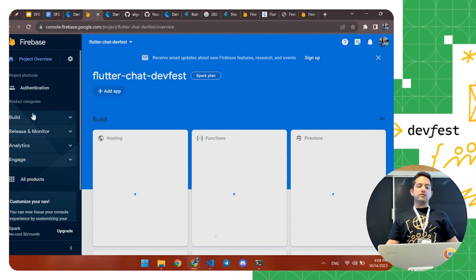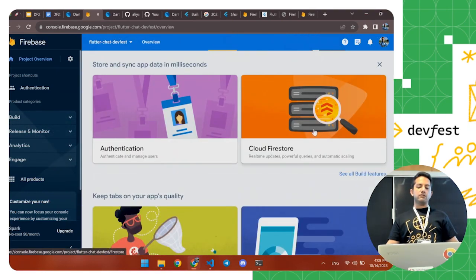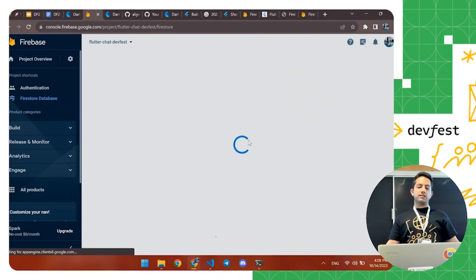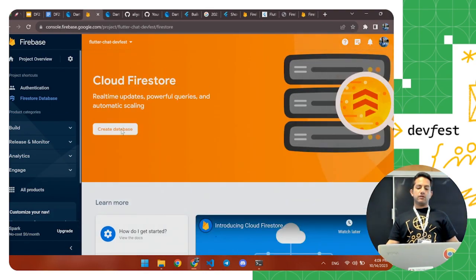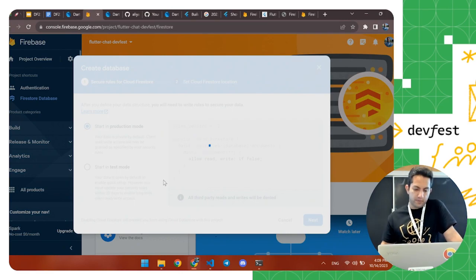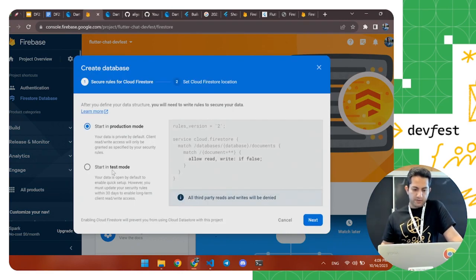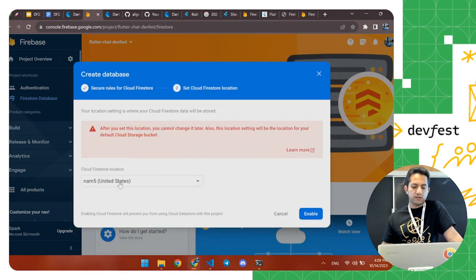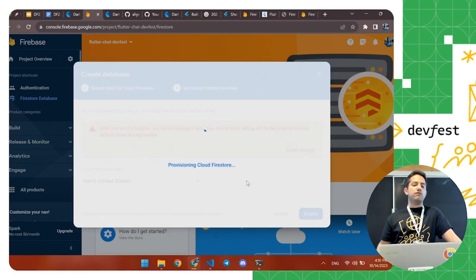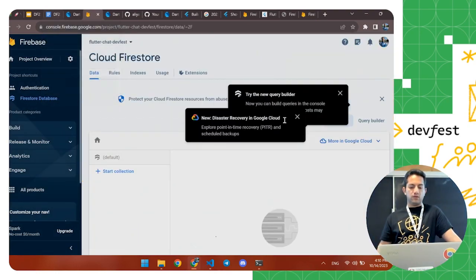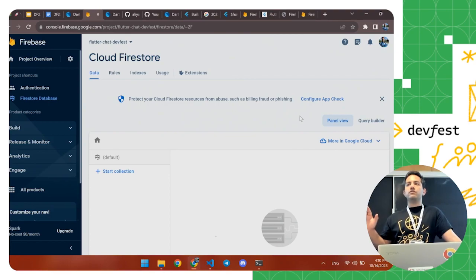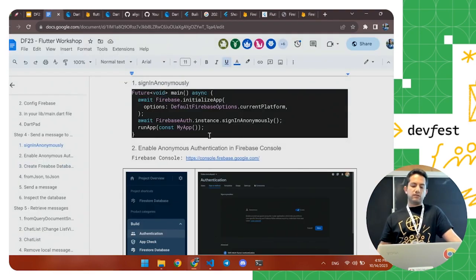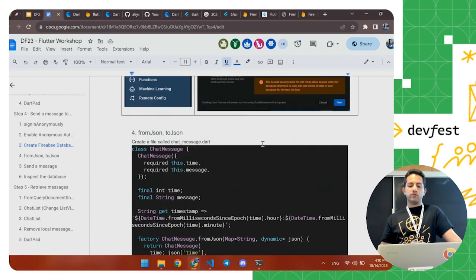And also we need Cloud Firestore. Click on this and create your database. Click on the test mode and select whatever it shows you because it's the best one, and then enable Cloud Firestore. And now you have the Firebase also. This is all of the configuration you need. You don't need to do anything else. Everything else is going to be covered by the code.